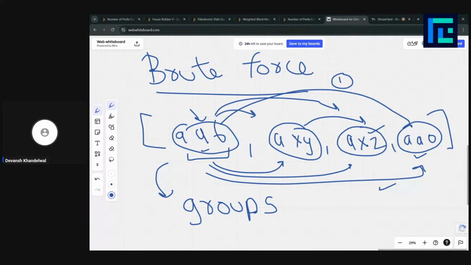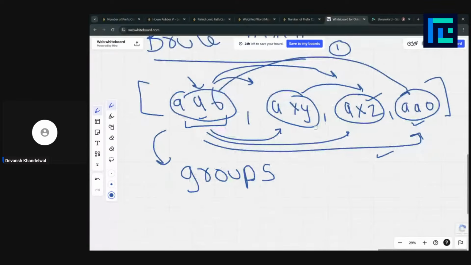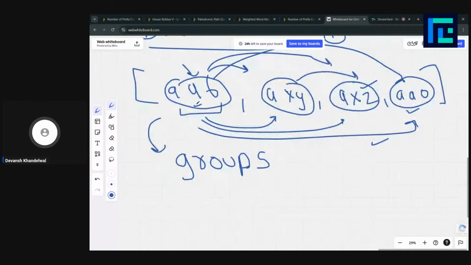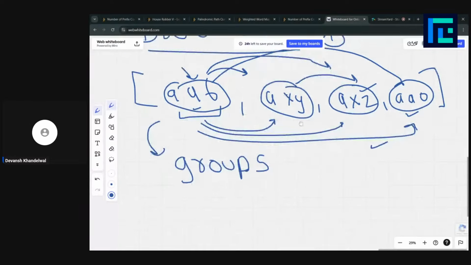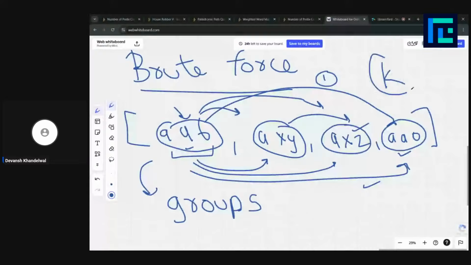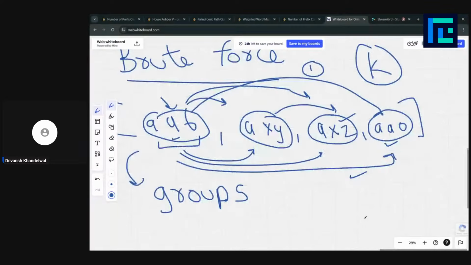How are we going to check if any two strings are prefix connected? We are going to check if their prefixes of length k are equal or not. What would be its time complexity?